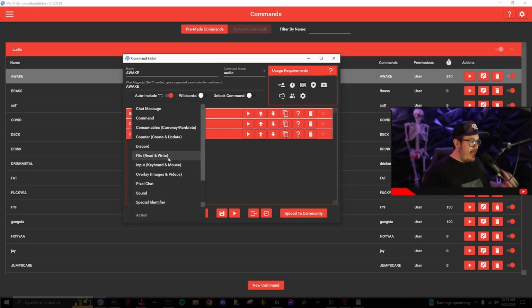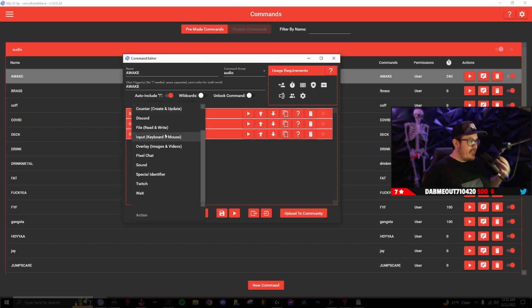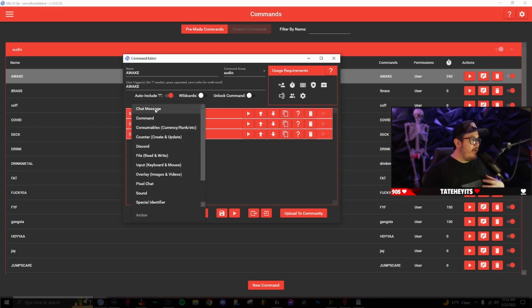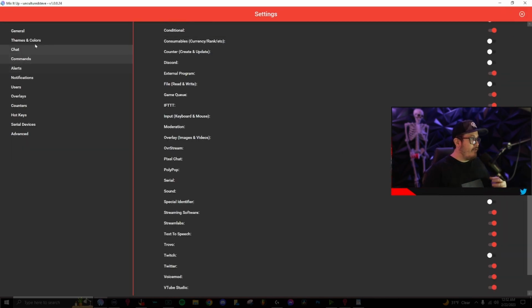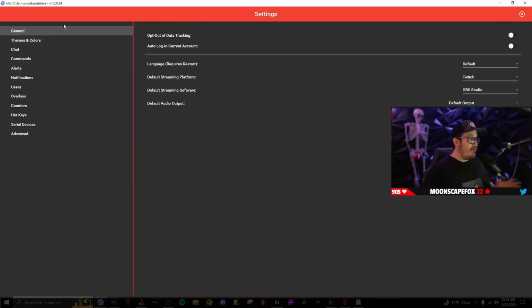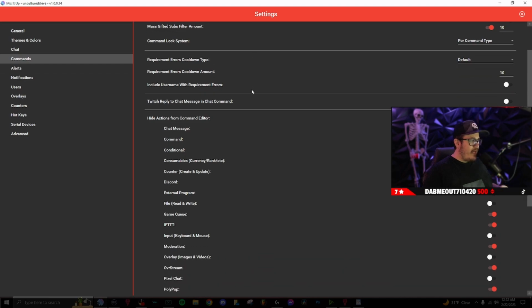If you're in Commands and you're making a new command and you're trying to add an action to it, you're going to see this Action drop-down menu list, and it's pretty long. Mine is kind of short because I have some of these features hidden. Let's say you don't use chat message commands or consumables, you can actually hide these from this list. So I'm going to show you how to set this up.